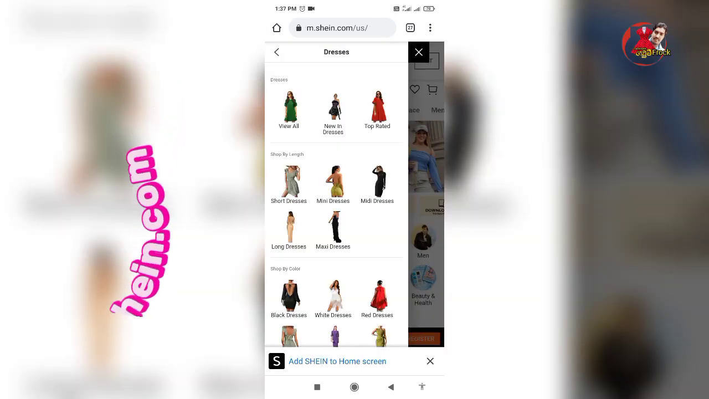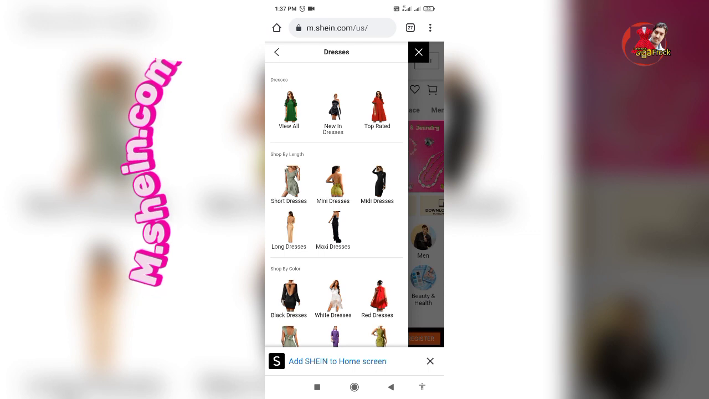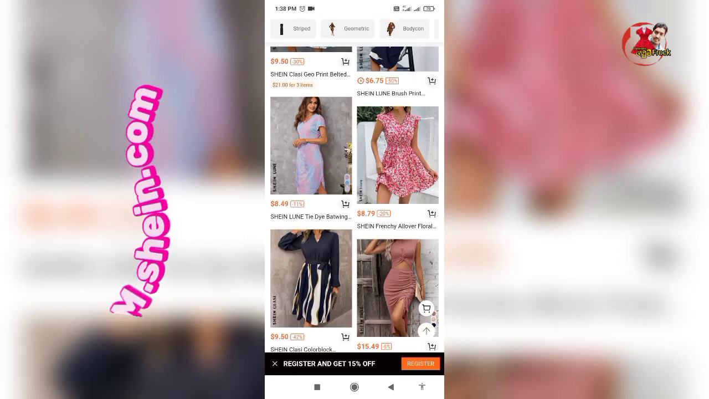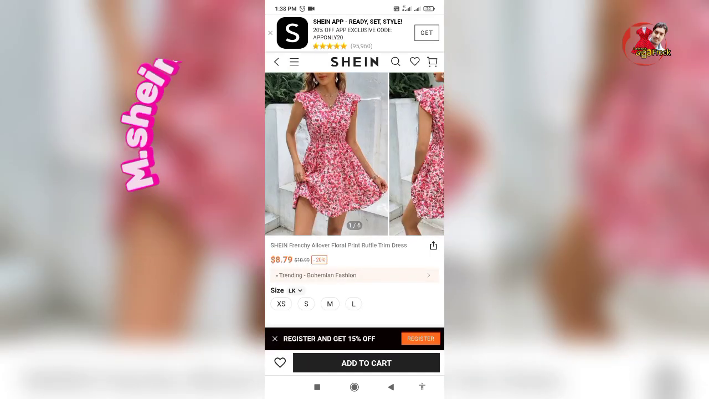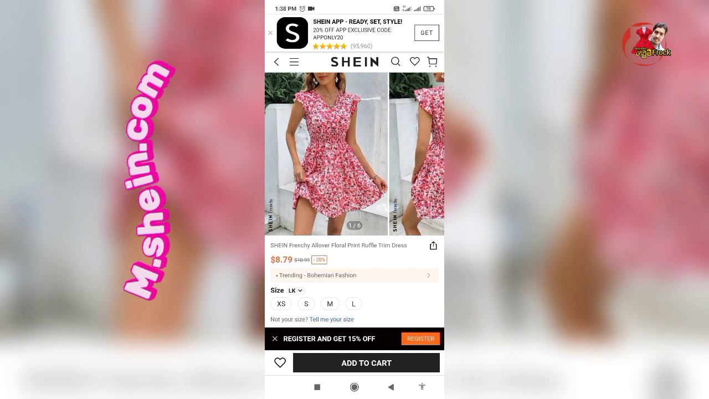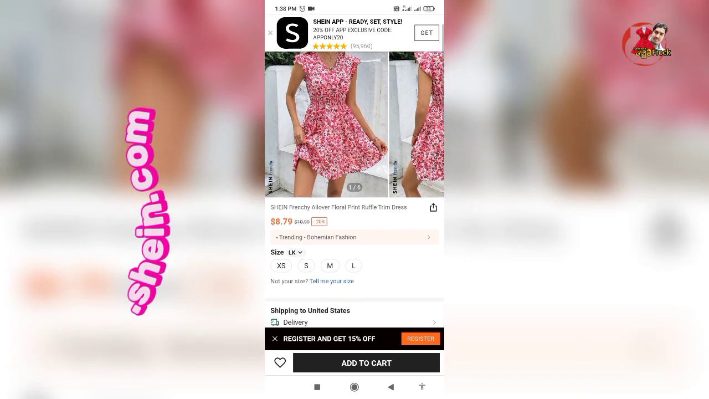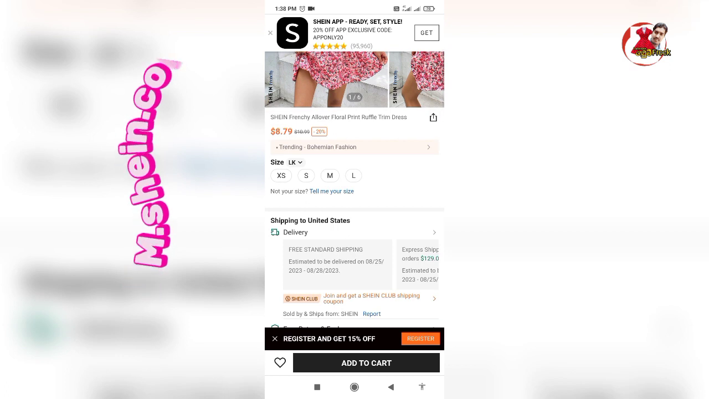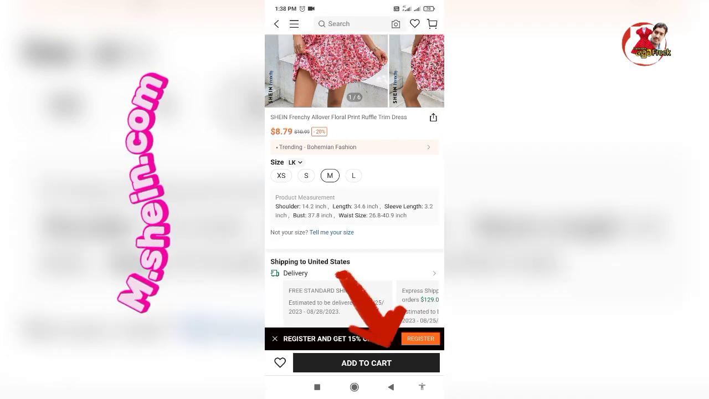Browse dresses. Browse the website or app to find the dresses you like. You can use filters to narrow down your search by size, color, style, etc. Select items. Click on the dress you want to buy, select the size, and add it to your shopping cart.